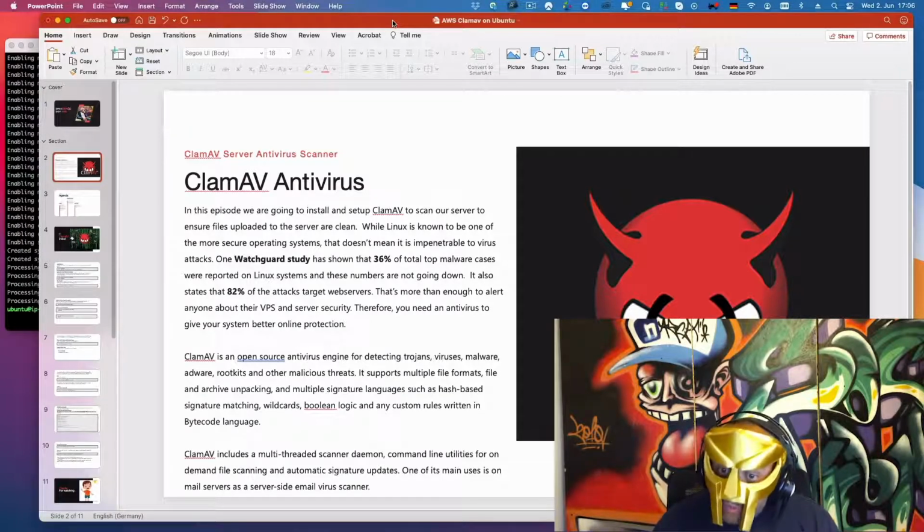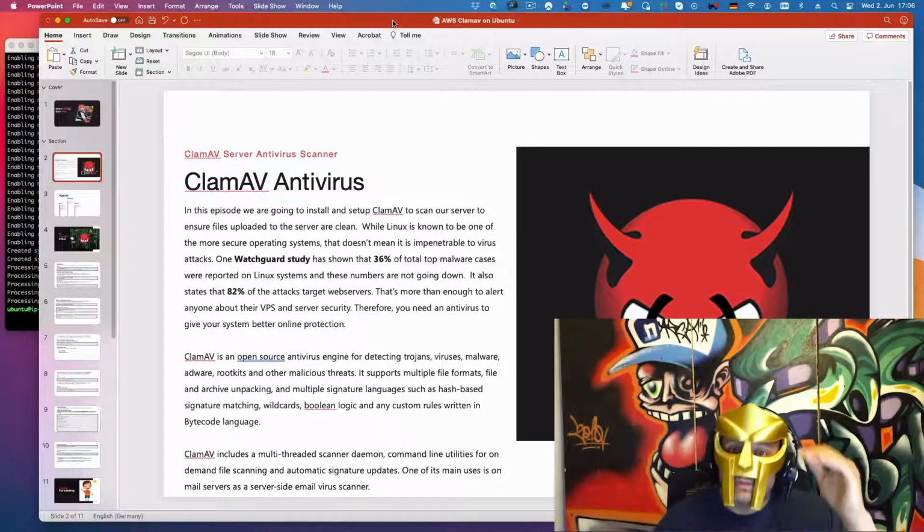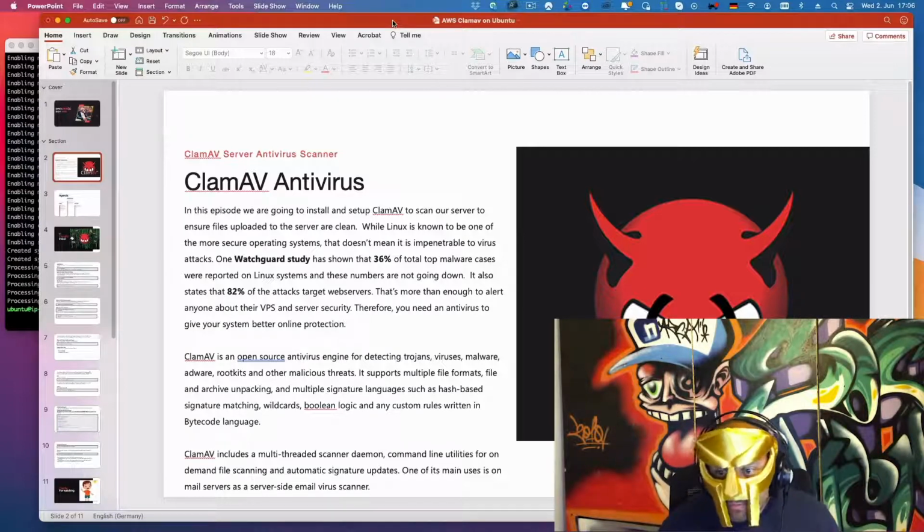ClamAV is an open source antivirus engine for detecting trojans, viruses, malware, adware, rootkits, and other malicious threats. It supports multiple file formats, file and archive unpacking, multiple signature languages such as hash-based signature matching, wildcards, boolean logic, and any custom rules written in bytecode language. ClamAV includes a multi-threaded scanner daemon, command line utilities for on-demand file scanning, and automatic signature updates. One of its main uses is, of course, for mail servers, but we're using it here for our web server.